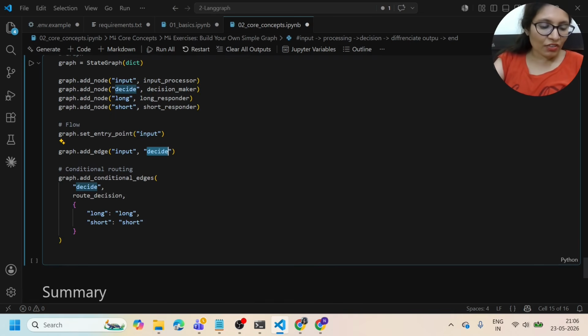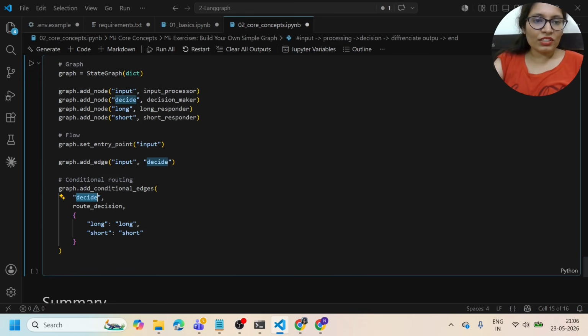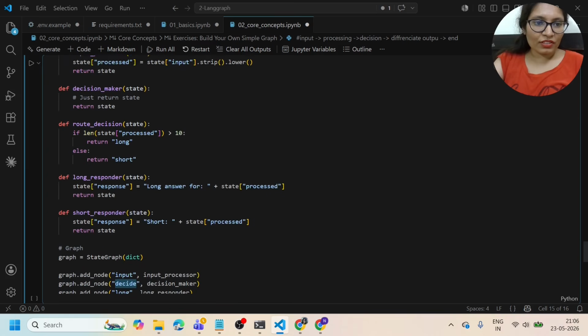So conditional routing, you can see here, this is the main brain of LangGraph. graph.add_conditional_edges. Here I pass decide, and inside this I have route_decision. So first I use graph.conditional_edges. Here I use decision. Where is the decision function?